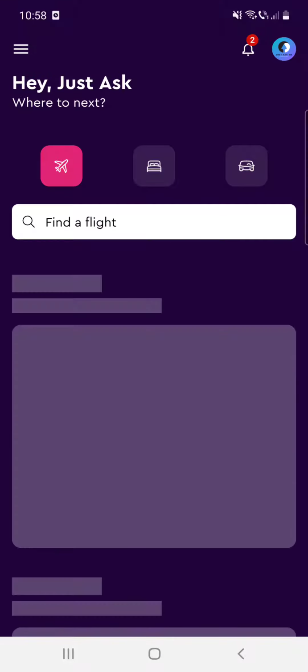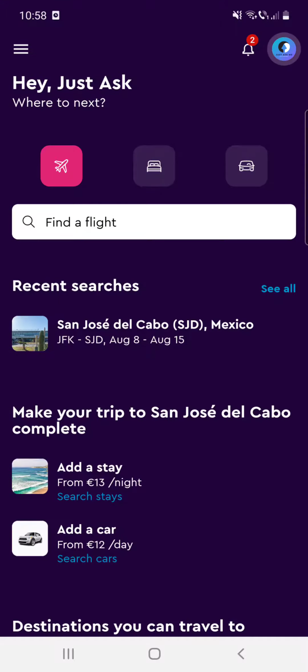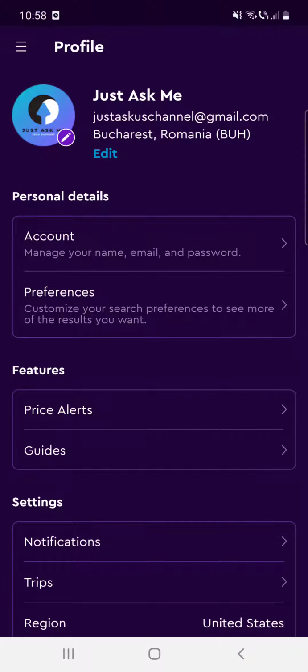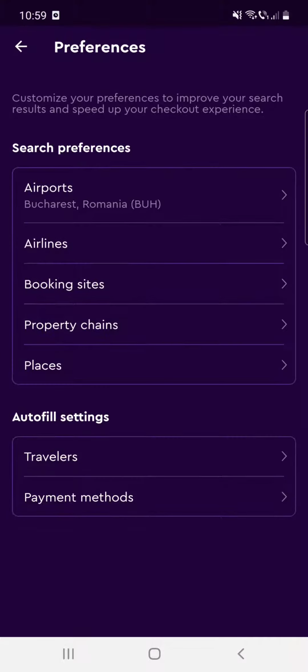So first open the app, then go to your profile, which is at the top right corner, and then you can see the preferences section. Customize your search preferences to see more of the results you want. So here you can see the search preferences section.